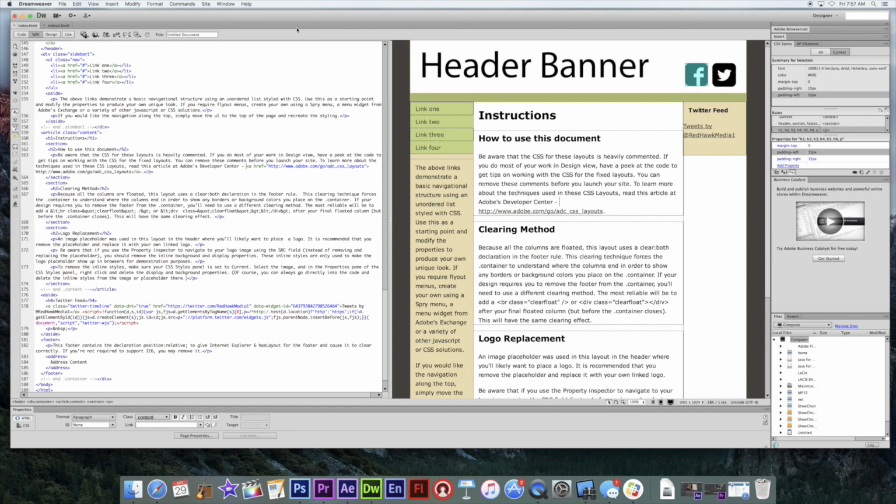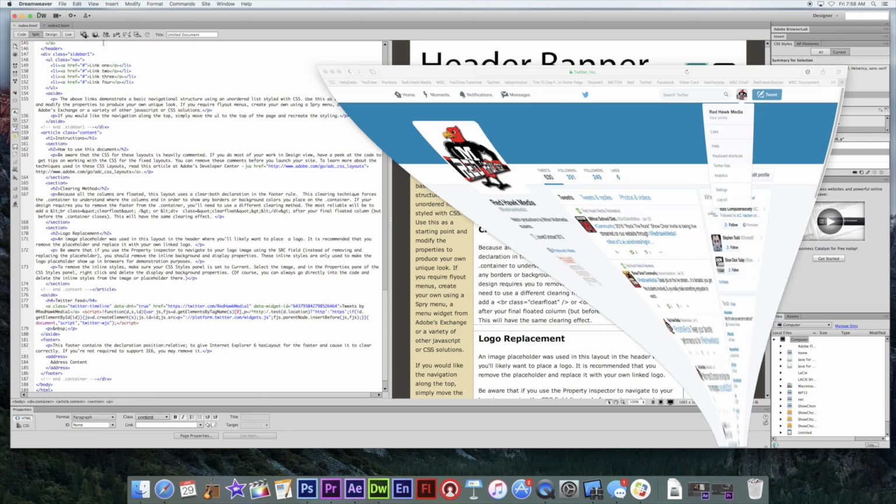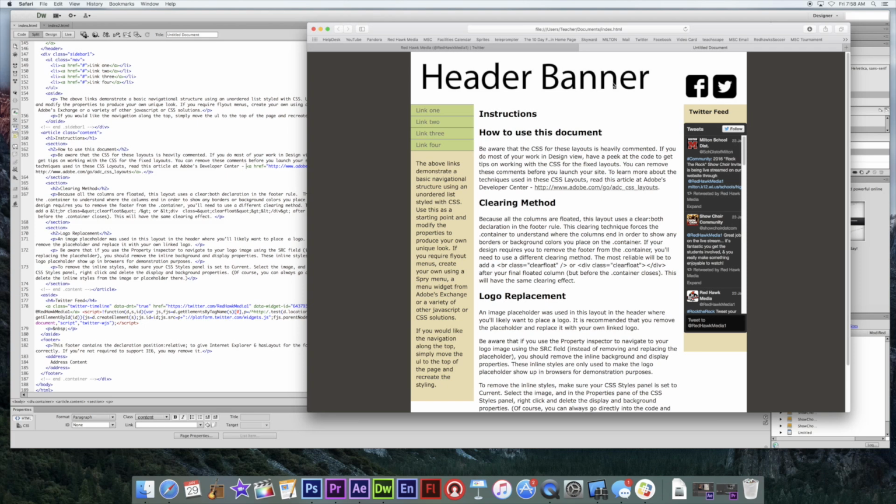So I'm going to go back to Dreamweaver. I've obviously already added my banner in, and I've got two icons here for social media. We can see how this works. I'm going to go to the preview in Safari and give you an idea. So here's my banner. You can see I've got a Twitter feed too. That's the other part that we'll work on today.